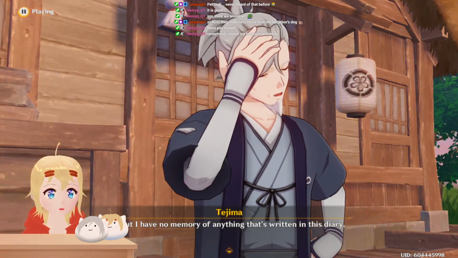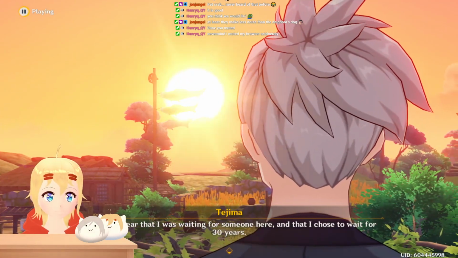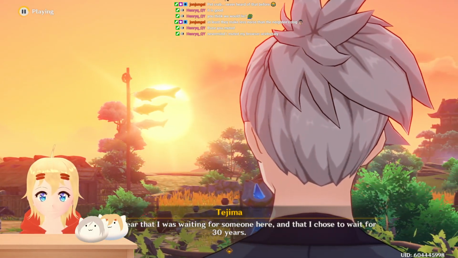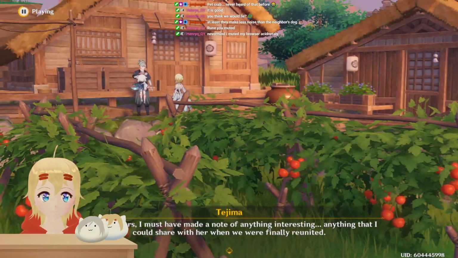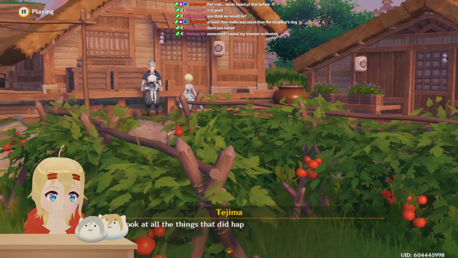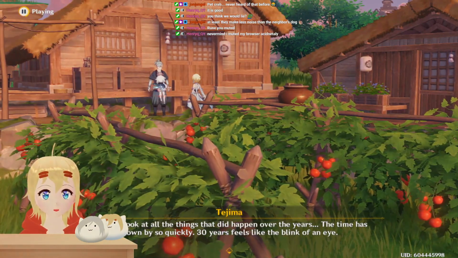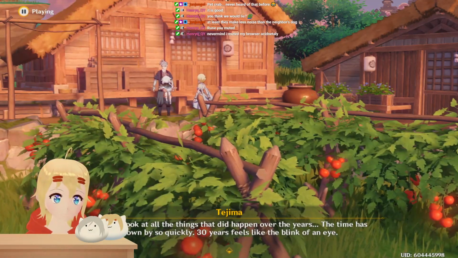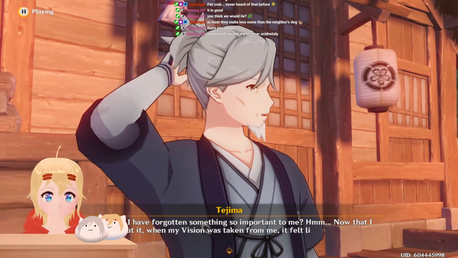But I have no memory of anything written in this diary. Still, it's clear that I was waiting for someone here, and that I chose to wait for 30 years. Over the years, I must have made a note of anything interesting. Anything that I could share with her when we were finally reunited. And just look at all the things that happened over the years. The time has flown by so quickly. 30 years feels like the blink of an eye. How could I have forgotten something so important to me?